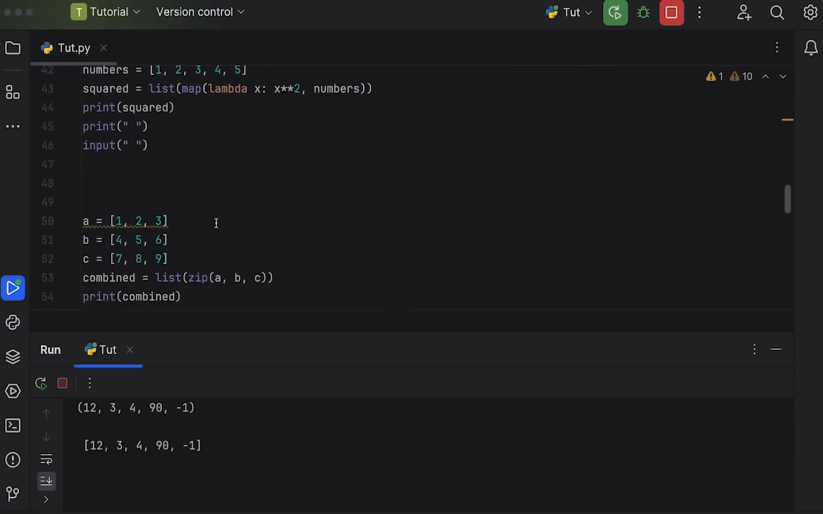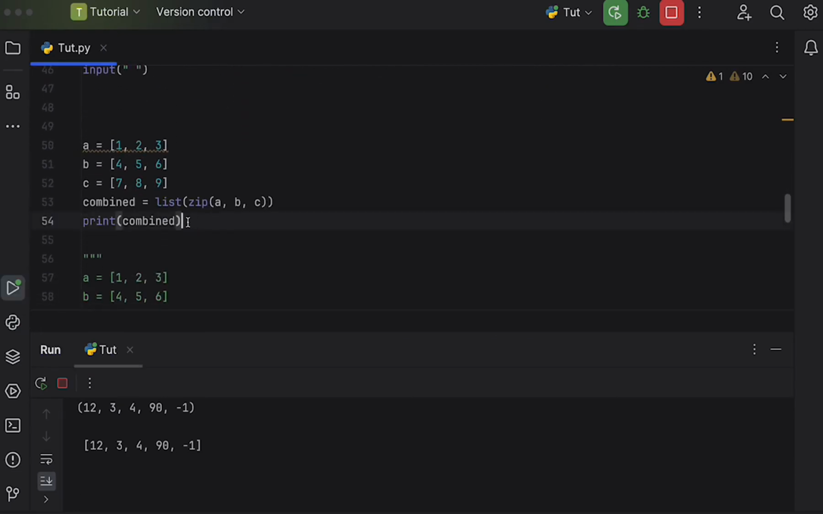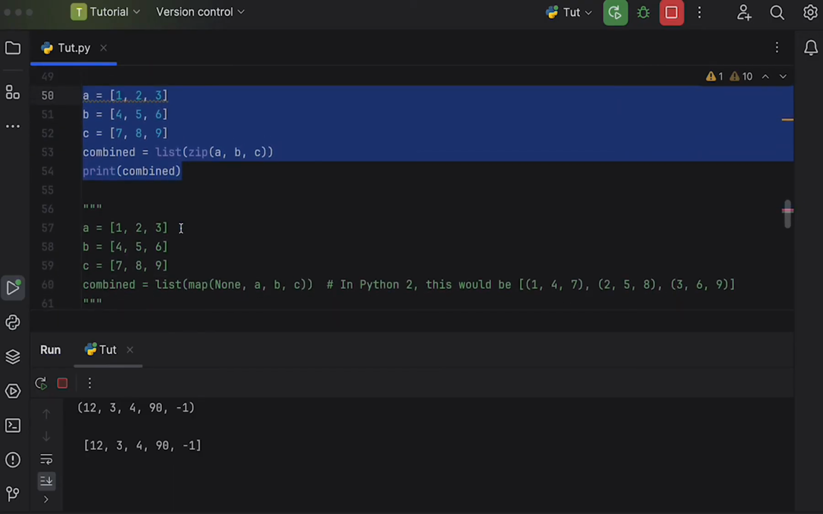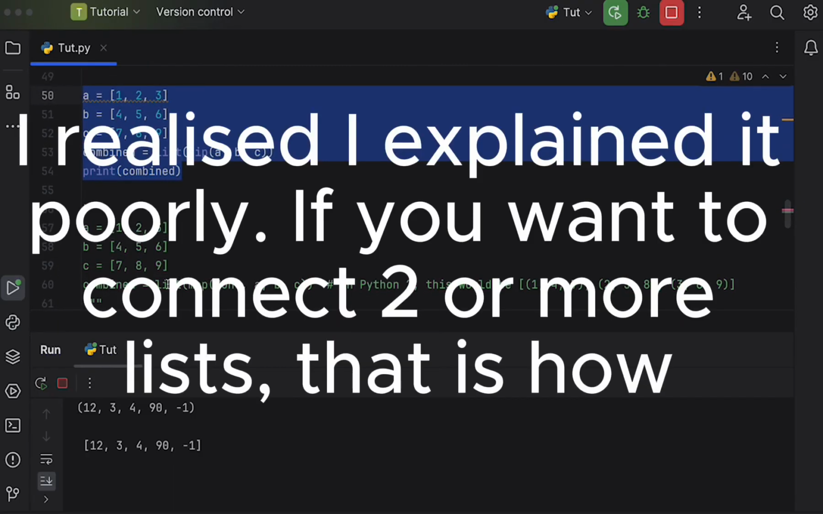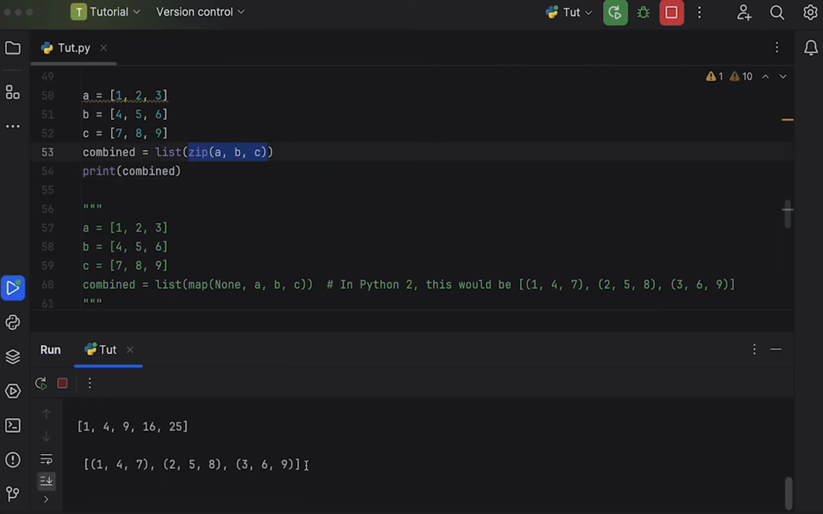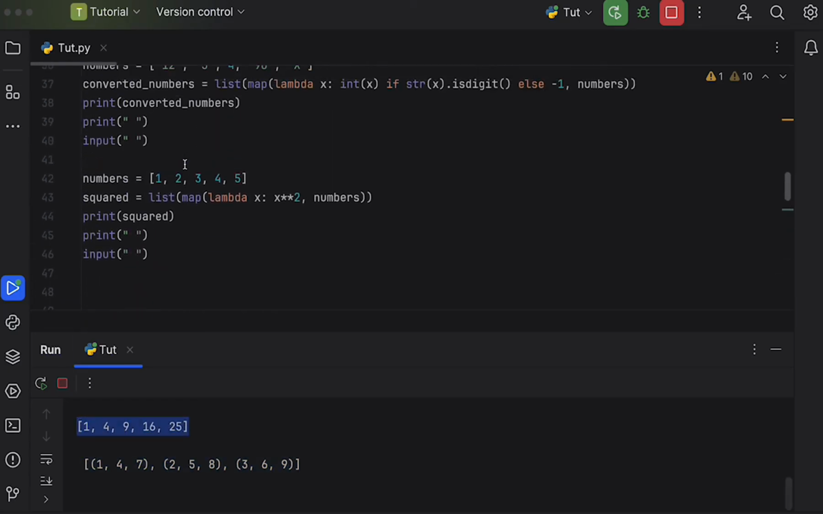For the next one, it is this. This is a zip, and I've explained zip in a previous video. This is just going over it quickly. Previously, if you were going to try and do this, really wanting the output to be something like that, you could use map. If you're still using Python 2, you can use map. If you're not using Python 2, which most likely you're not, you have to use zip. So that's just something to keep in mind. And there it is, and this is the result of the squared.